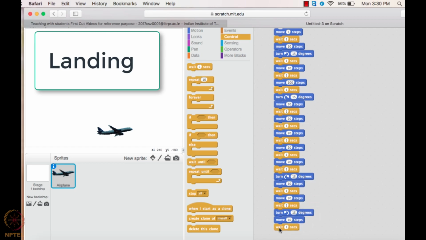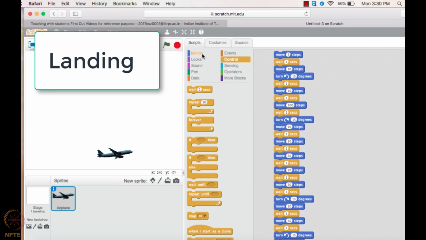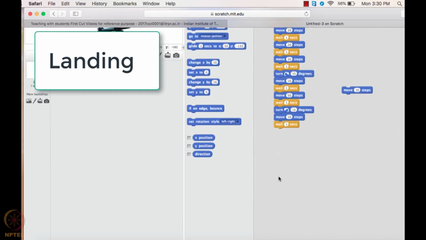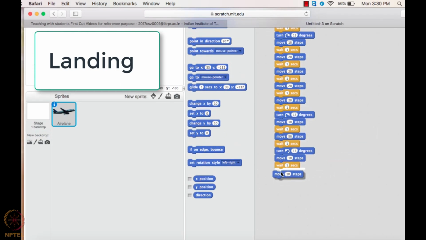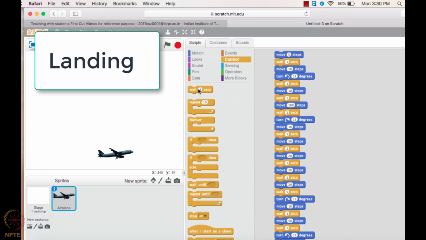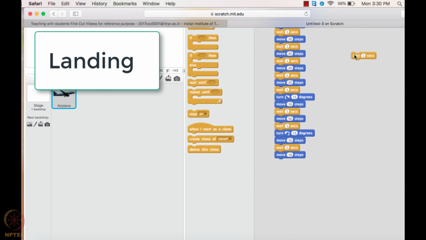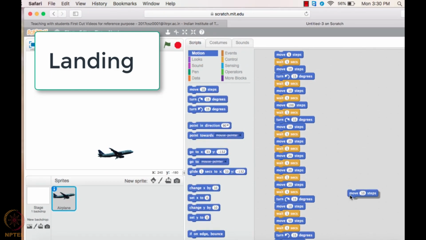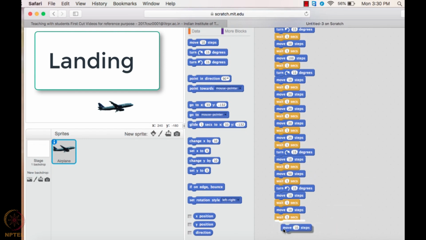After it has rotated, now it is on the runway again because it is landing. Since it is landing, you have to move it by some steps. It is your choice how many steps you want to move here. I'll just use move 10 steps here and then wait for 1 second. Then again I'll move it by 10 steps.